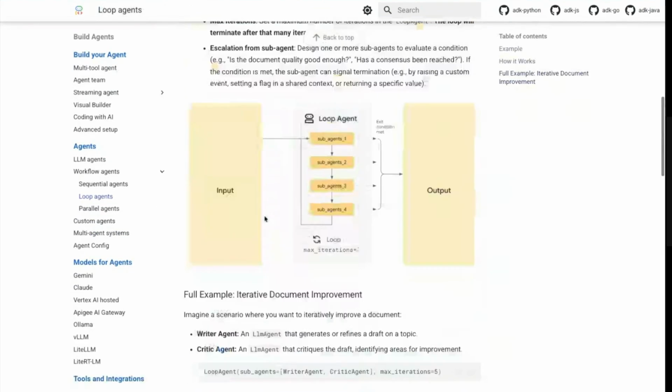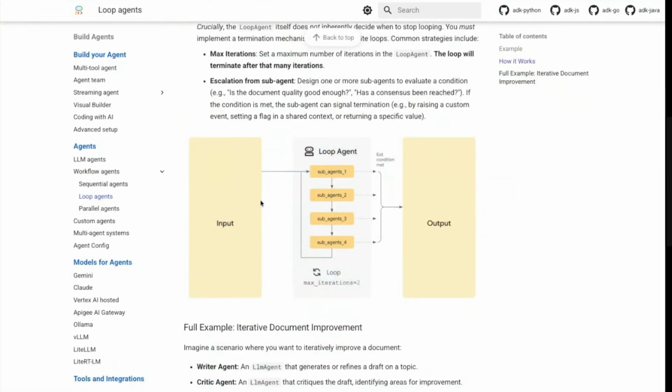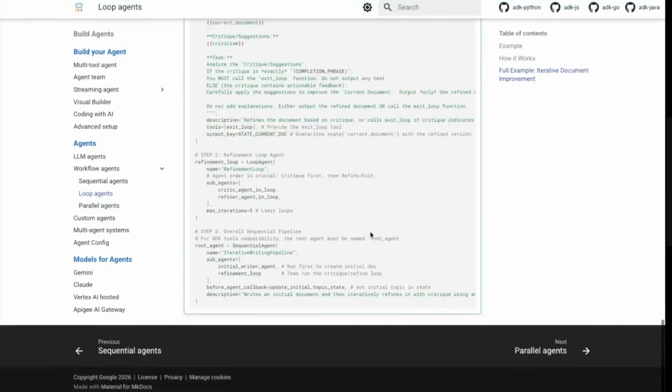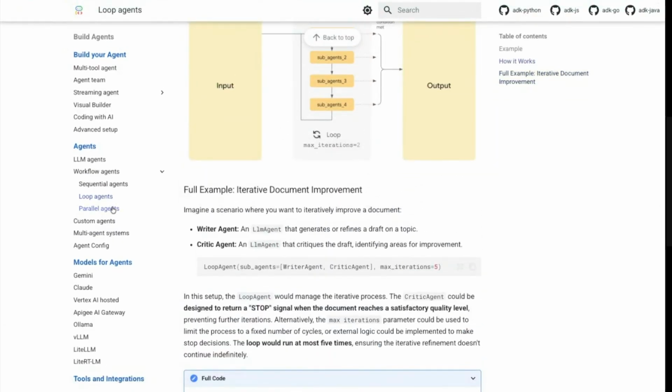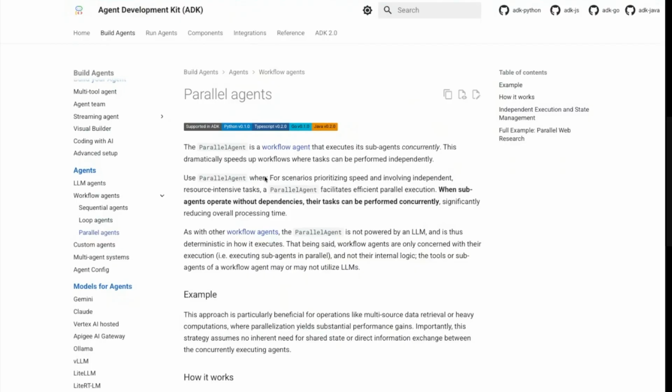So again, there's an example here. It's very simple, it's not as difficult. We just have several agents here that iterate back and forth and produce the output. So this is an example of it. So we have a parallel agent as well. I love the parallel agent because I've been using it for a long time.